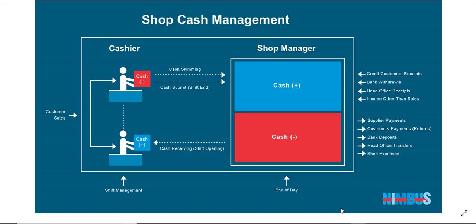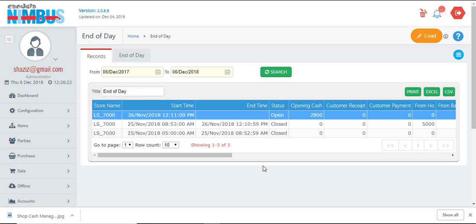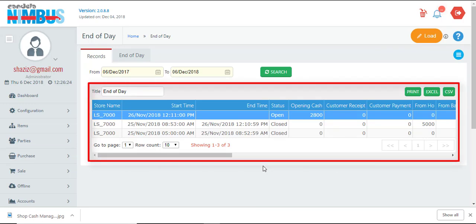Shop cash management detail can be seen in this picture. We can see the cashier and the cash inflow and outflow, the transactions which hit the cashier, and also the cash inflow and outflow for the shop manager. All are listed here. Now we have a look at the operation of the end of day screen.